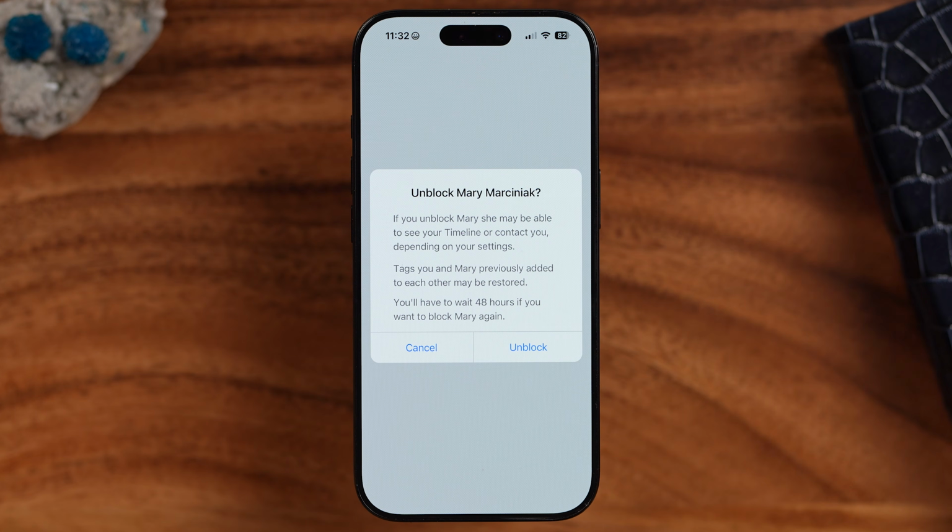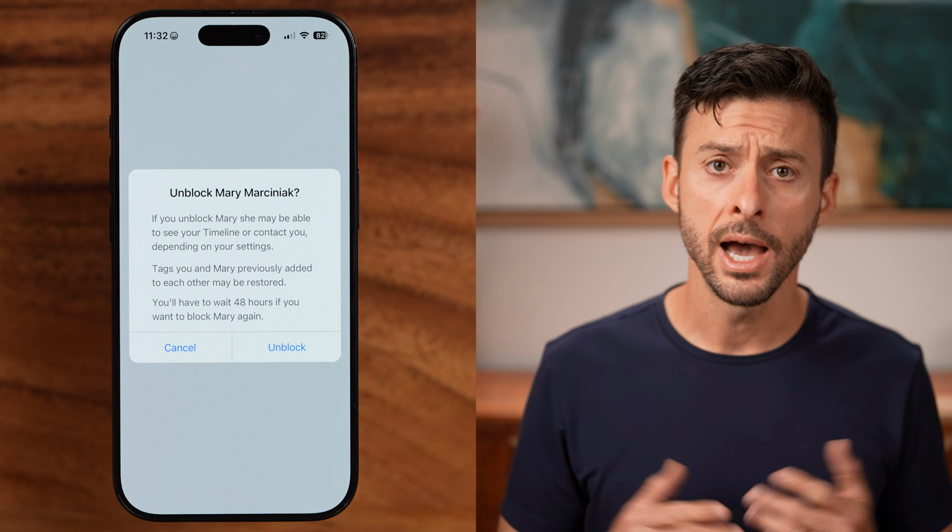However, keep in mind when you do unblock them, you'll have to wait 48 hours to block them again, and it doesn't automatically add them as a friend. So you'll need to go in and manually add them as a friend again if you want to start chatting with them again. I hope this helps.